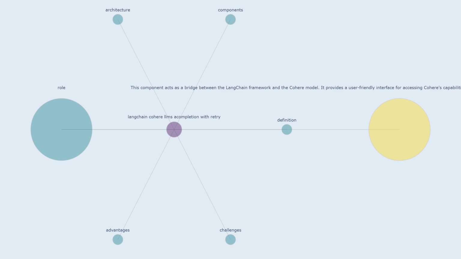Role. This component acts as a vital bridge between the LangChain framework and the powerful Cohere model. It provides a user-friendly interface for accessing Cohere's capabilities while offering a reliable retry mechanism to mitigate network disruptions or transient errors. Imagine a user wanting to leverage Cohere's text generation abilities without worrying about network issues or temporary API hiccups. This component simplifies the process, ensuring a smooth and reliable experience.